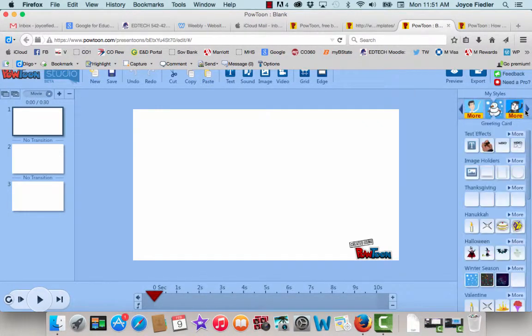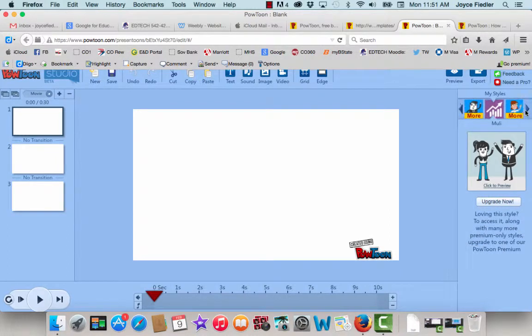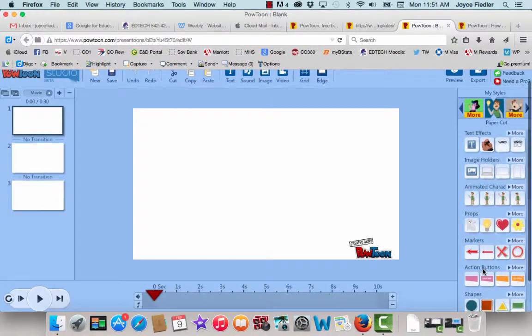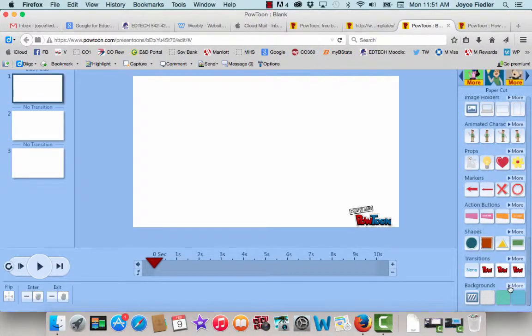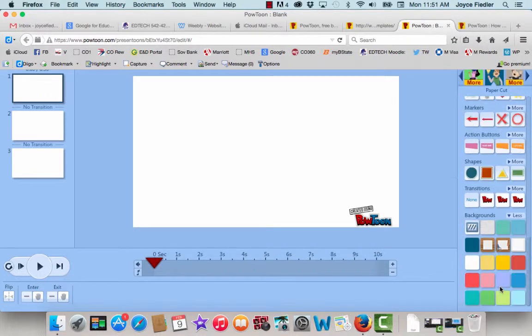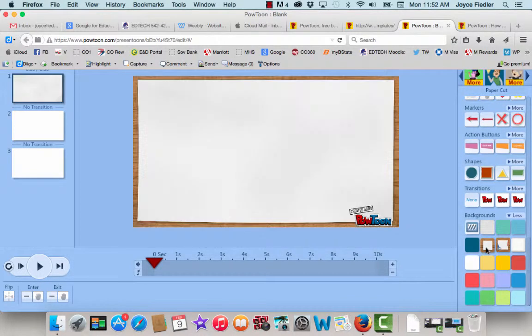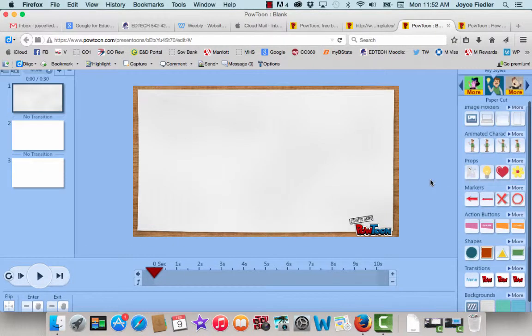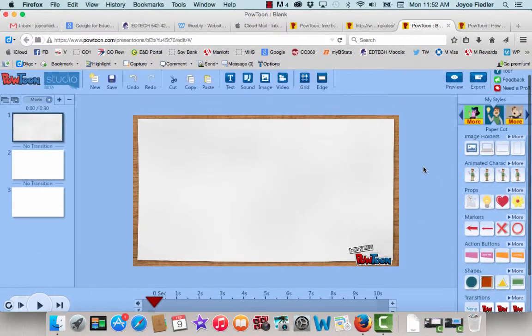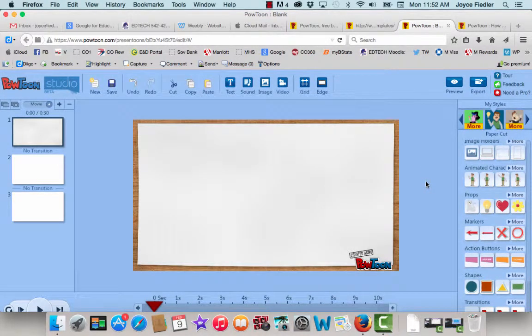I'm going to go along the top. And there's the one that we were working with before. So I'm going to just come to the bottom, and I want to see what kind of background I want to put in here. I think I like that one. Okay. And right now, it looks like this frame is 10 seconds. So I'm going to wait and see what I end up putting in there if it works.